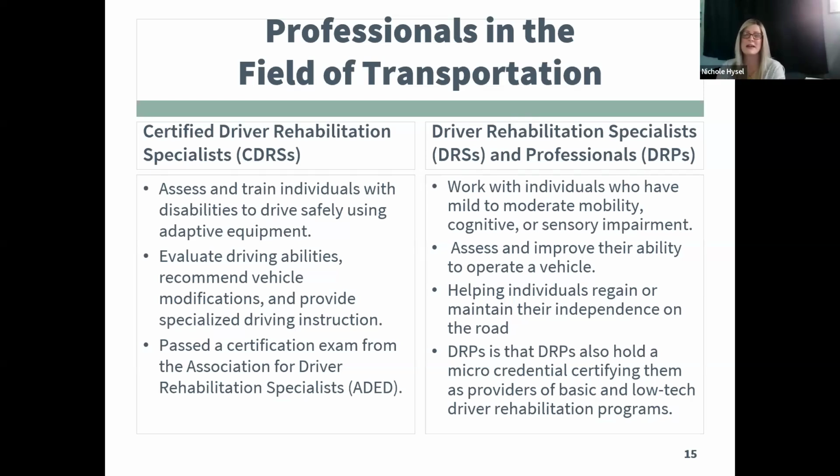The next professional is a Driver Rehabilitation Specialist, or DRS, and DRPs for Driver Rehab Professionals. These are individuals who don't have as extensive certifications or training, but also assist with the process of obtaining either a driver's license to drive with modifications or to receive specific equipment. They work with individuals who have mild to moderate mobility, cognitive, or sensory impairment. They assess and improve the individual's ability to operate a vehicle.